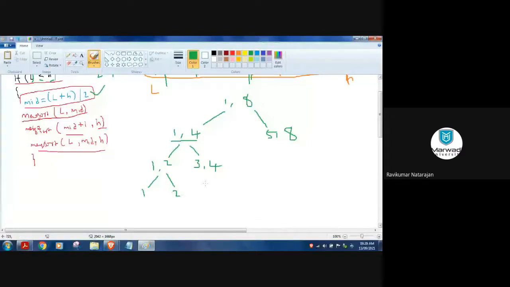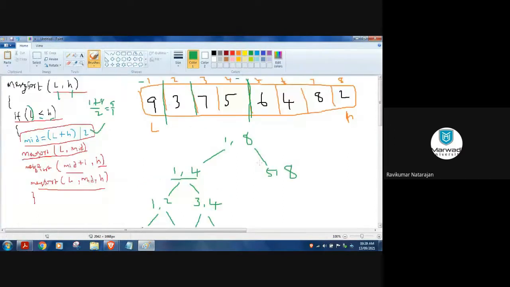Again, 3 will be split and 4 will be done like this, right? The same steps I'm applying here. So you see this, here in the right side, that is upper bound side, we said m plus 1. Why did we say m plus 1 here? Because I need to take those values which are after mid also.